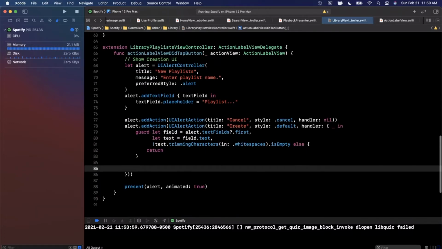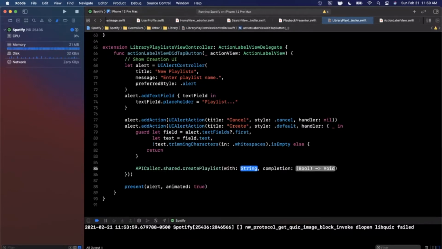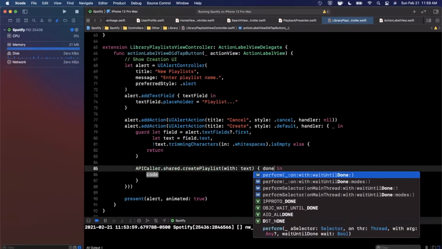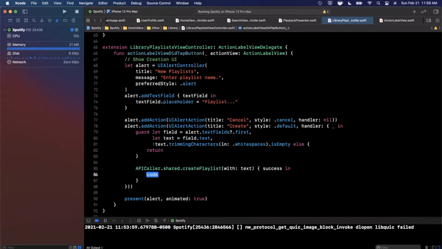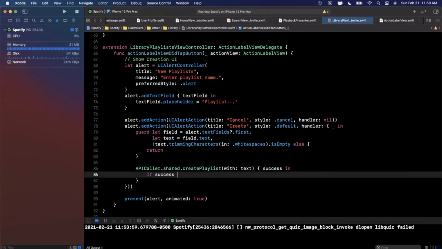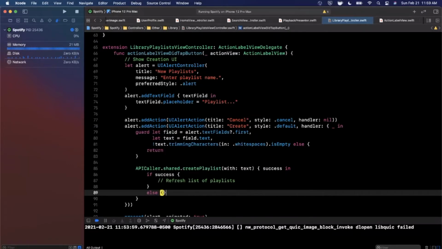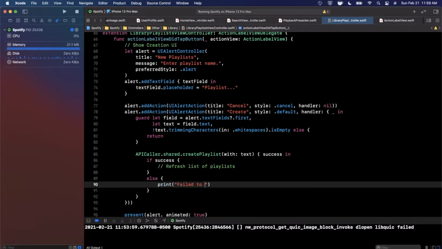And now what we can go ahead and do is we can say API caller shared. We're going to say create a playlist with the name of text, and completion here will be a Boolean, which is going to give us success. And we are going to say if success, go ahead and refresh list of playlists. Otherwise, we are going to print out failed to create playlist. Pretty simple.